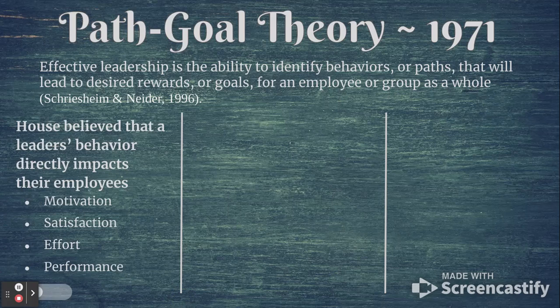House believed that a leader's behavior directly impacts their employees, so that just like us and our students, we constantly need motivation, more so on some days than others. And the effort in our performance depends on how satisfied we are with the situation and our leadership.